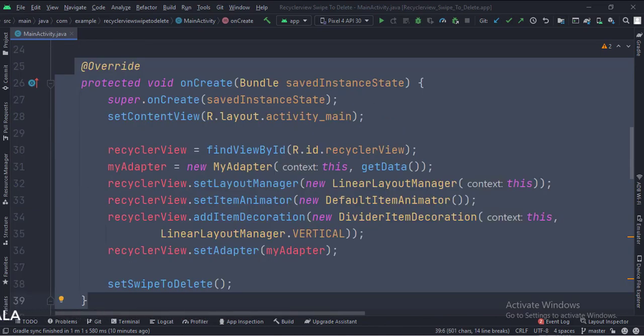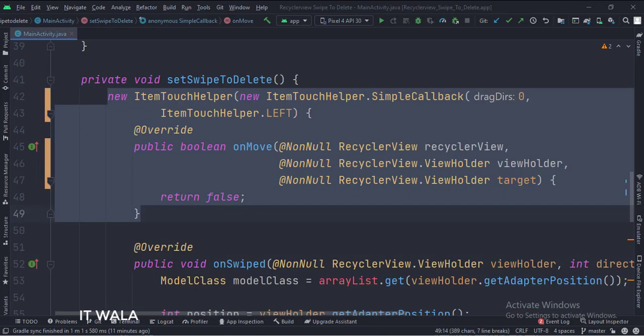In the onCreate function, we have created an object of my adapter class, and passed the array list data in it, using the getData function. Then we set the layout of the Recyclerview as linear. There are several types such as linear, horizontal, staggered, etc. Then we set the item animator and item decoration attributes of the Recyclerview. Then, we set the adapter object into our Recyclerview. And finally, we call the setSwipeToDelete function.